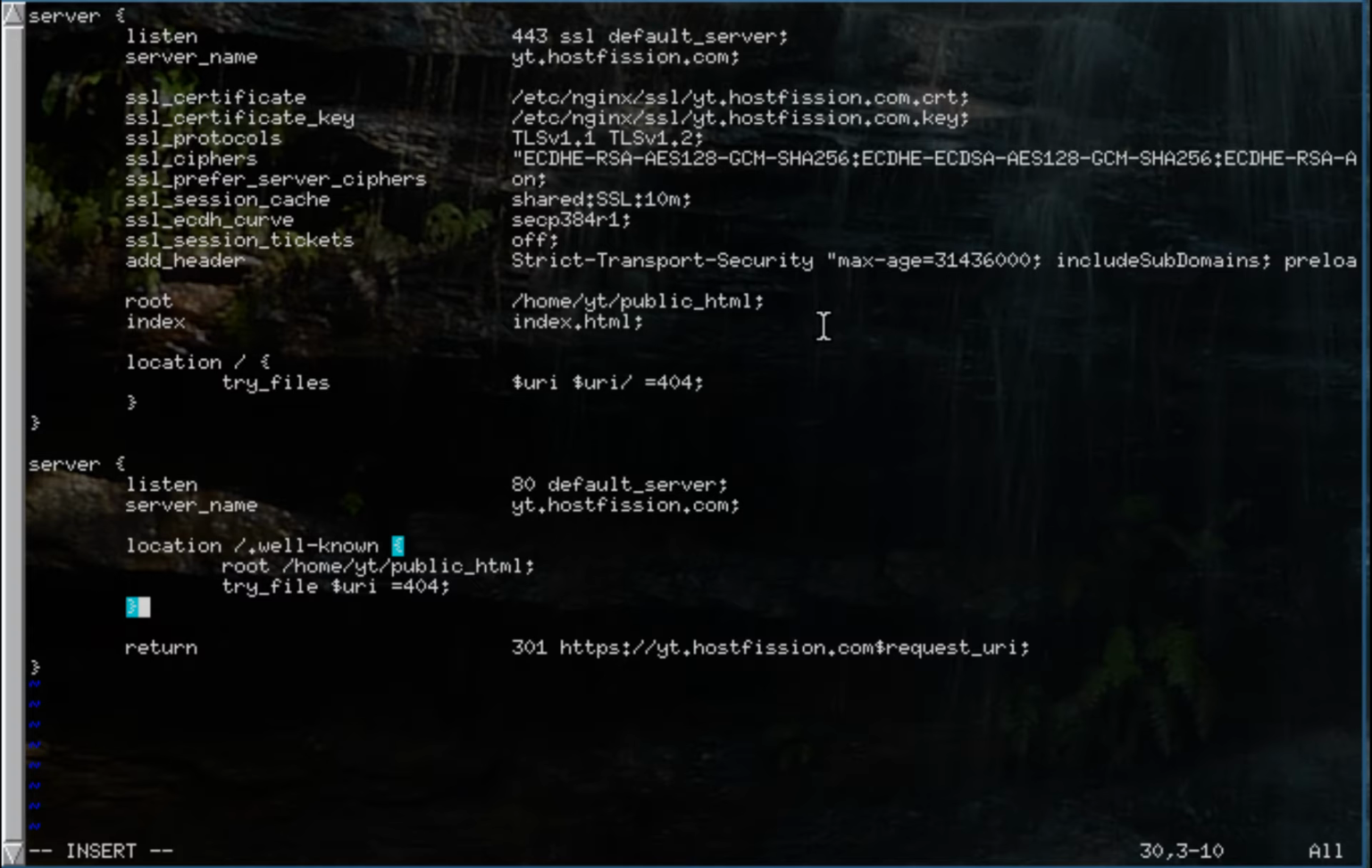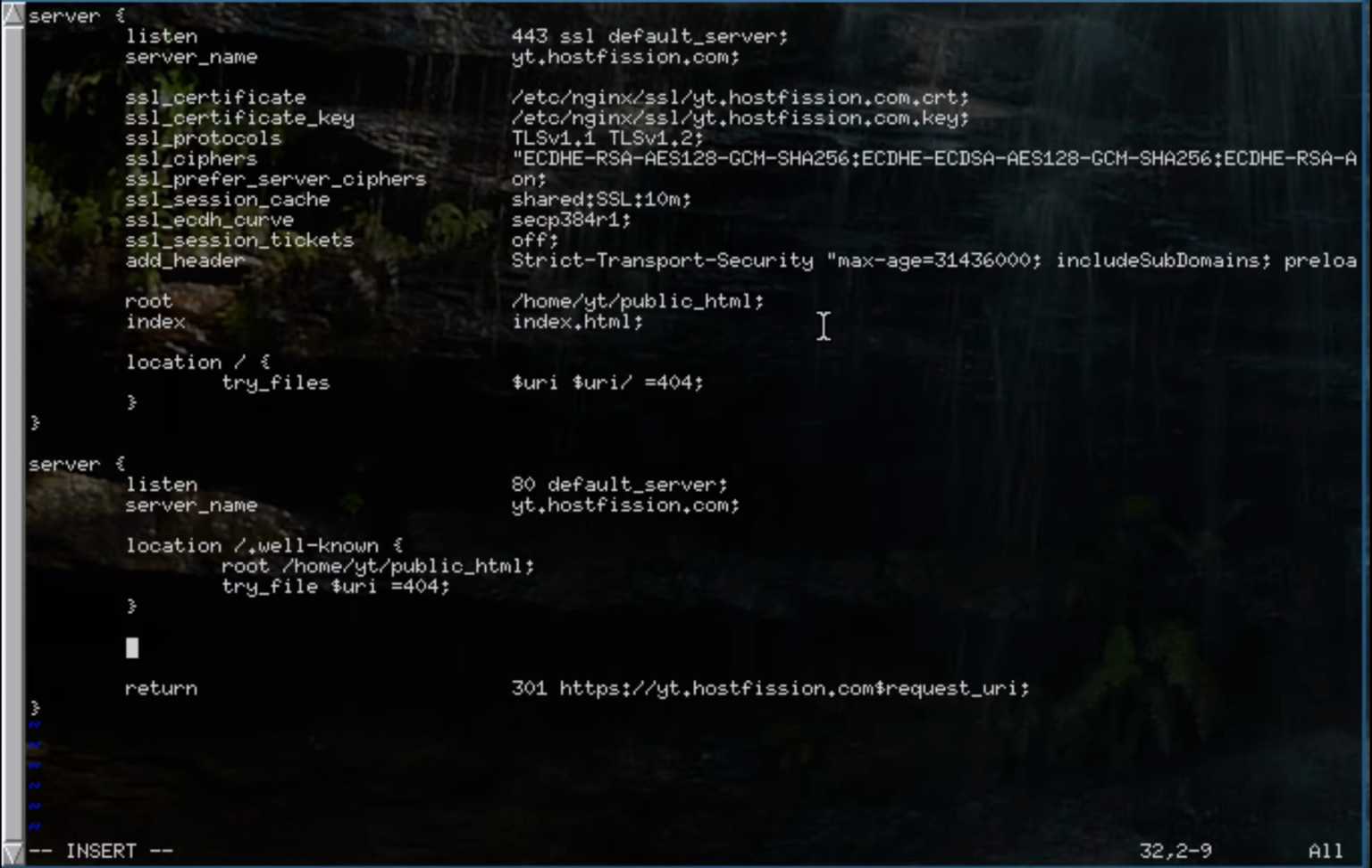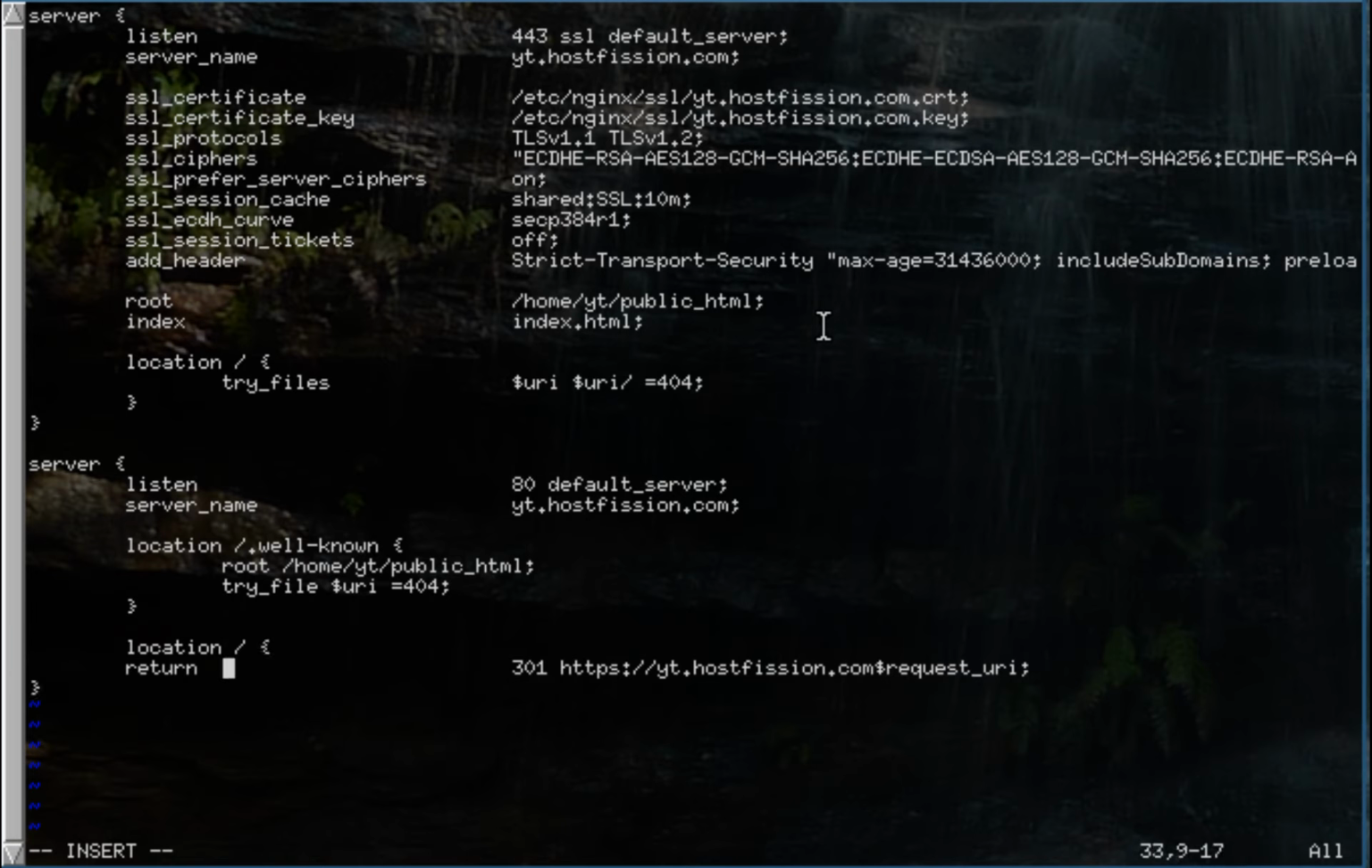The redirect now, we need to stop it from being global because it's going to redirect no matter what if we leave it there. We have to put it inside a location match as well. So if we just go location and put that inside there. So now what will happen is if the URI starts with .well-known, it will use the root and serve out the file over HTTP. Otherwise, it's going to redirect everything else to the HTTPS site, and that will correct that problem.